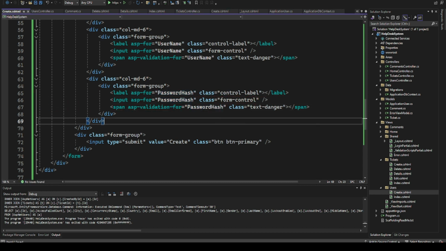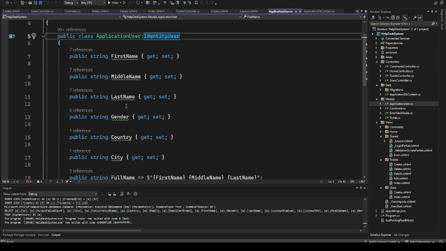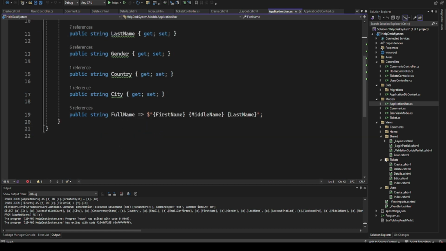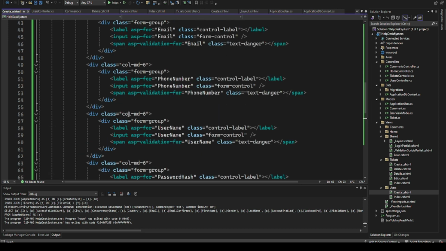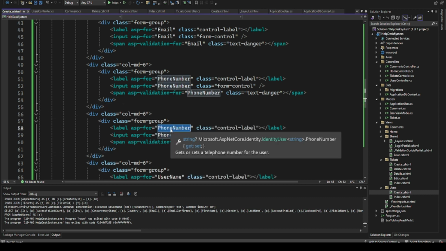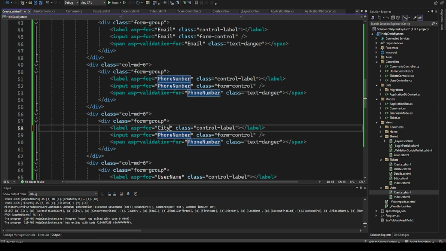The next thing that you need, let's confirm on our application user. We have the first name, last name, gender. We need the country and the city. So we are going to add those fields here. So we need the country and the city. This is how you are now creating a user.